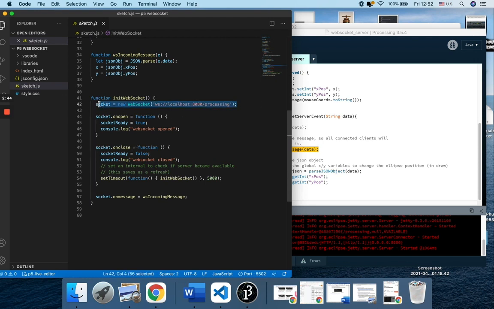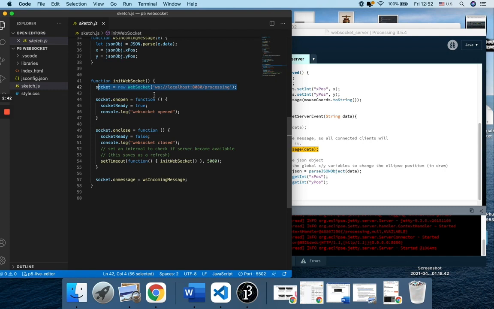And then here the WebSocket server will start a server again, and here we have a function that opens the socket. When socket ready is equal to true, that means it's going to start sending information, and when it closes, socket ready equals false, it stops sending information.